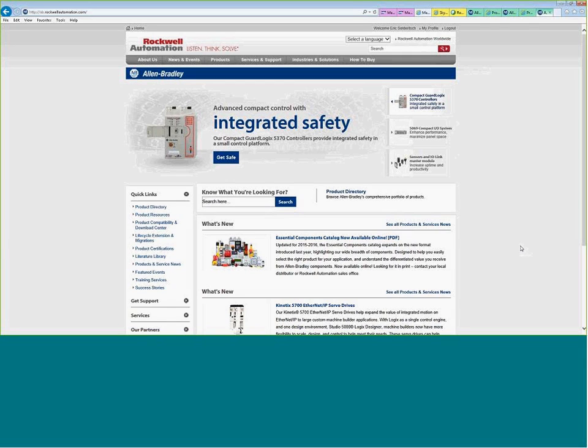This is information on how to navigate the product compatibility and download center, or PCDC. The site was created by the Rockwell Automation product compatibility and download center team. To get to the site, go to ab.rockwellautomation.com. Enter this information into your address bar on your web browser and go to the site.